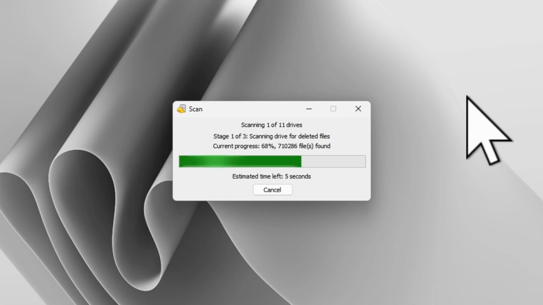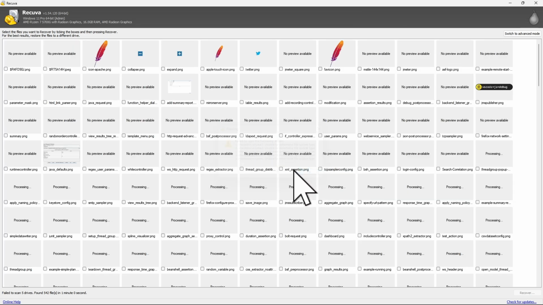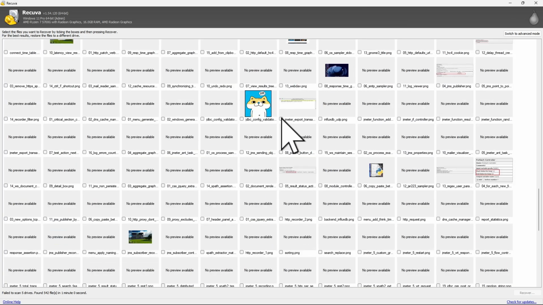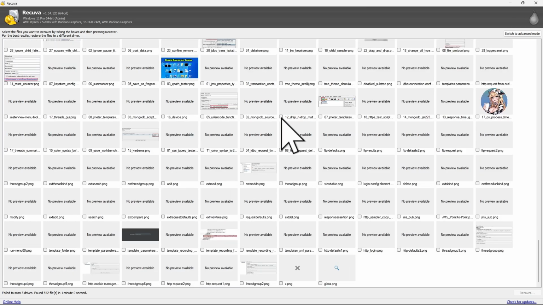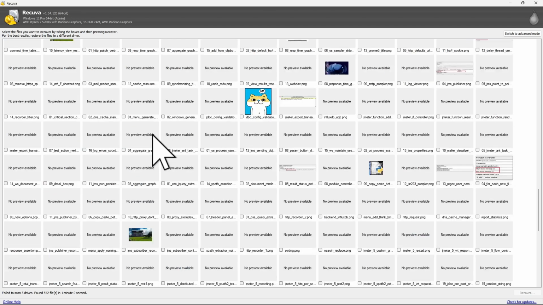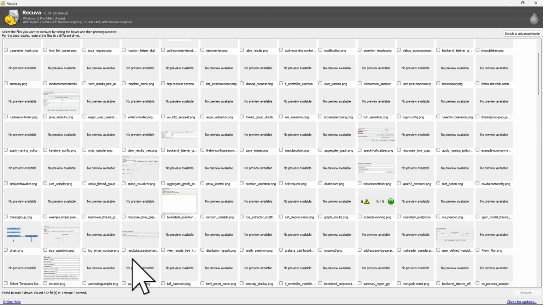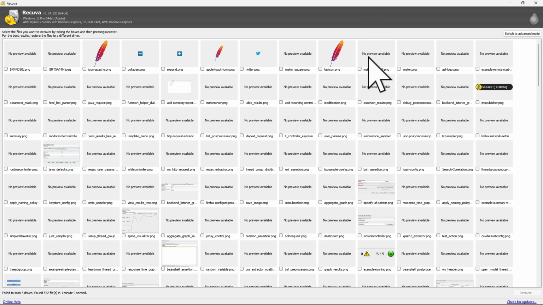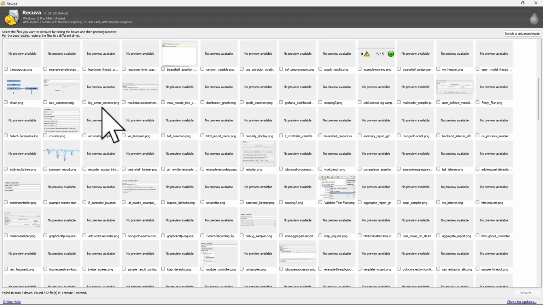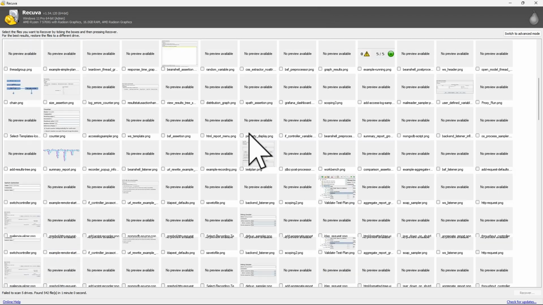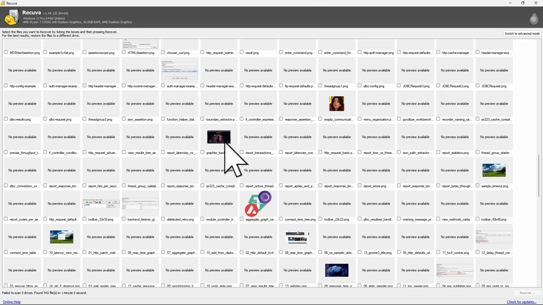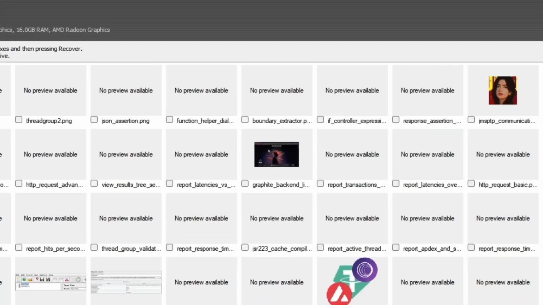So just go for it and you can simply see the pictures over here that were deleted from my PC. But you got the concept, right? This is the way you can use Recuva to get your deleted files from here. If you want to recover them, you just need to select the image you want to recover. So click on that.